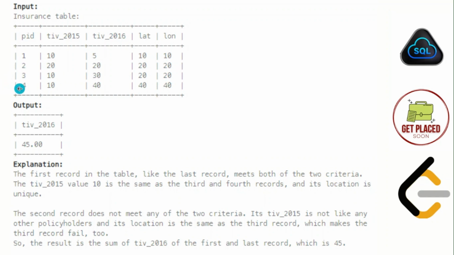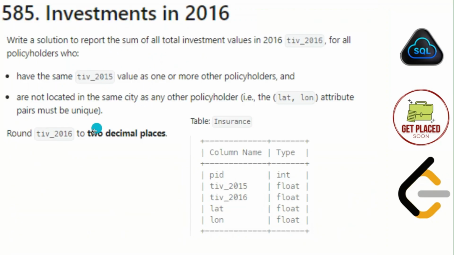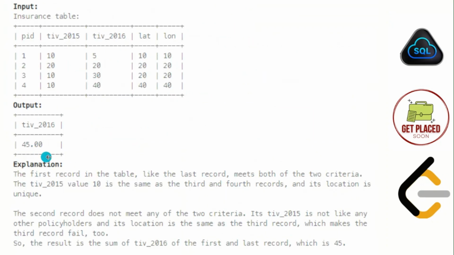Speaking about the fourth ID, the investment that is done in 2015, 10, is similar to the third and similar to the first. Therefore, the first condition passed. Speaking about the second condition, that is latitude and longitude, it has 40, which is not present in any other place. Therefore, the second condition also passed. So what all IDs passed both conditions? The first ID and the fourth ID. So we will return the sum of first and fourth, that is 40 plus 5, 45. Whatever value we are getting, we are supposed to round it to 2 decimal places. That's why 45.00 we will put in the output.